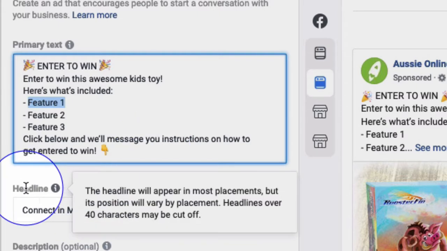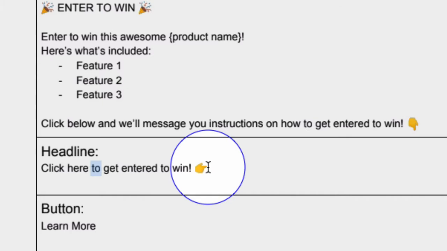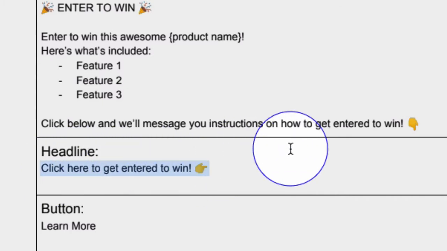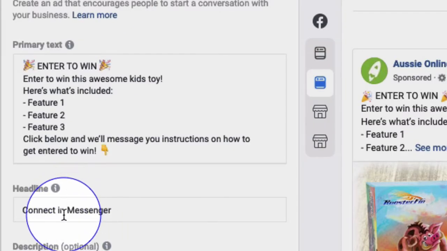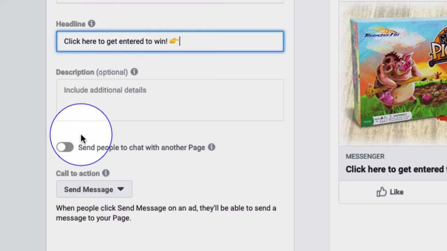Super, super easy. Next up, you've got headline. So you see here, headline. Let's just go back over. Headline is just here, look, all done for you. Click here to get entered to win. Dead simple. Click here to get entered to win.